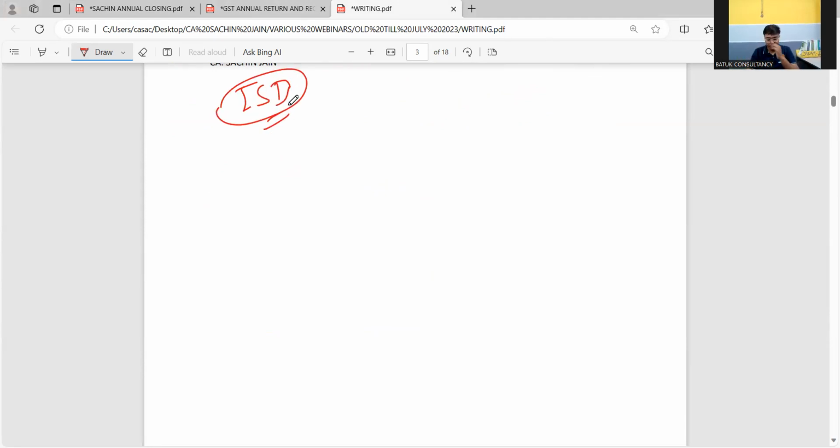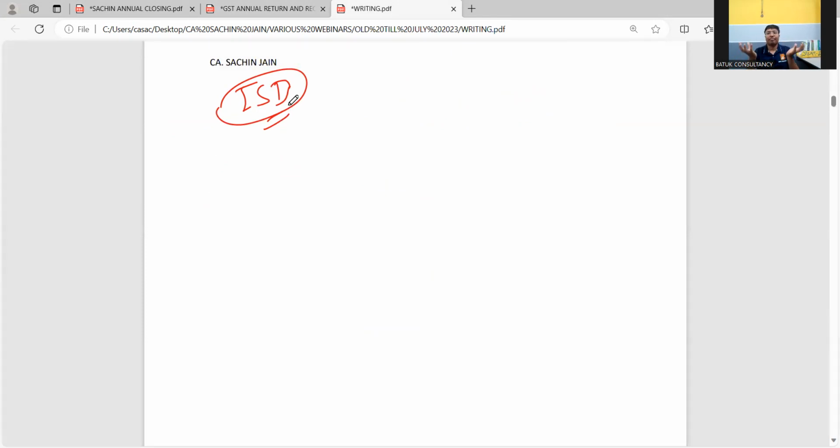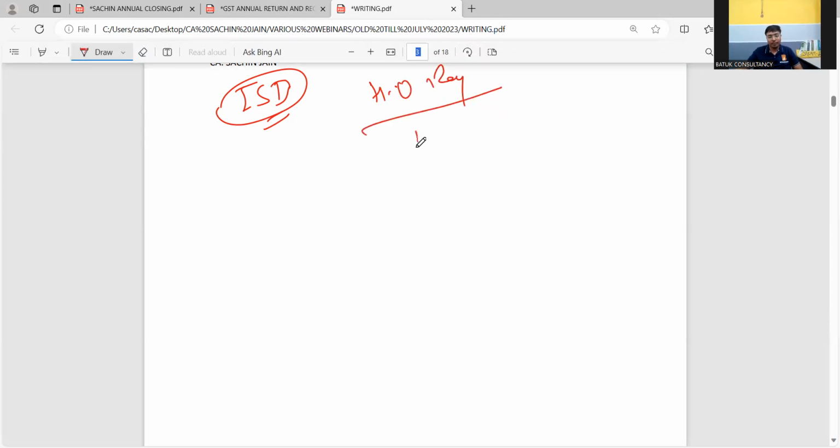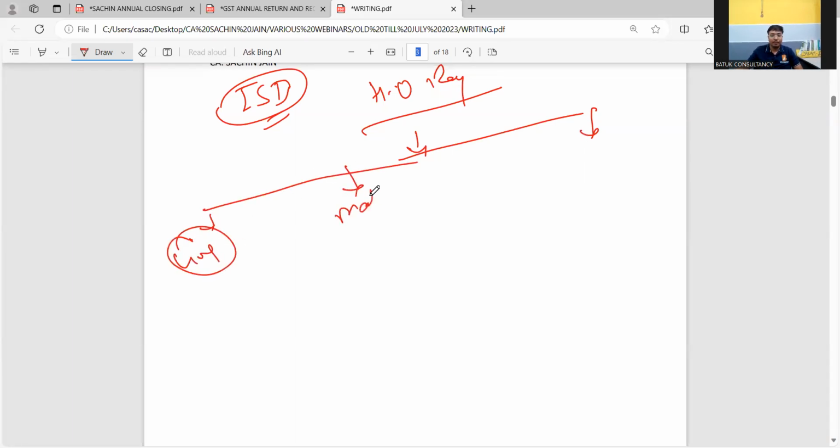Input service distributor. Suppose Batu Consultancy and Networking Private Limited has a head office in Rajasthan, and Batu Consultancy and Networking Private Limited has various branches throughout India, pan India. Okay, head office is in Rajasthan. We have branches in Gujarat, in Maharashtra. आप लोग कहीं से हो तो कोई स्टेट बोल दो, है ना. We'll take that as well.